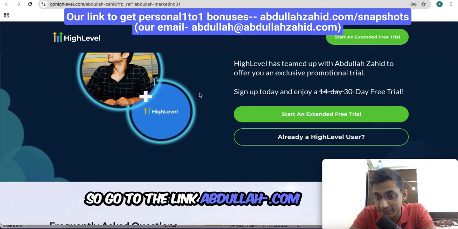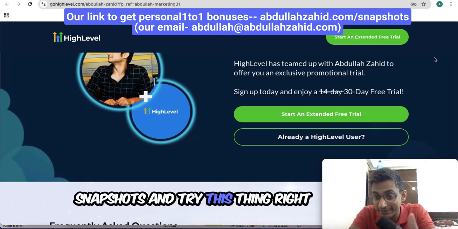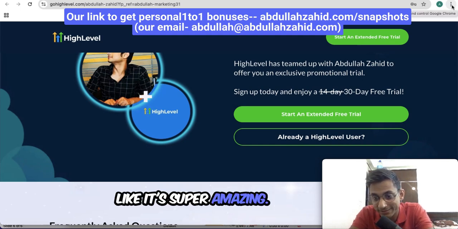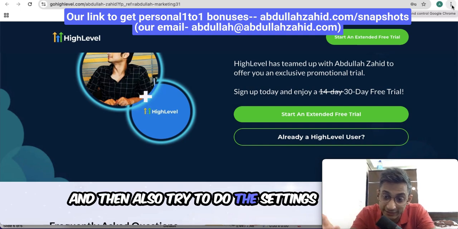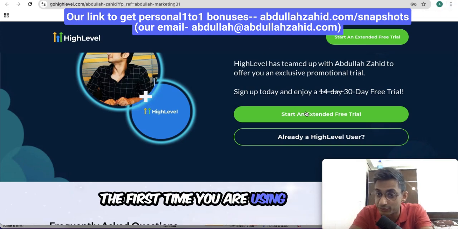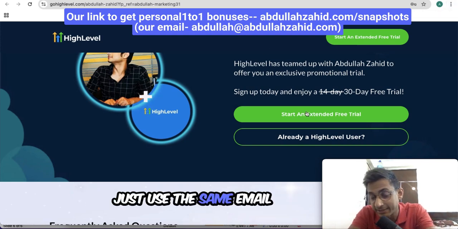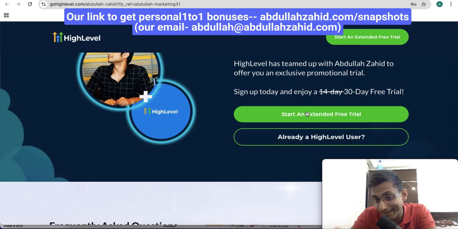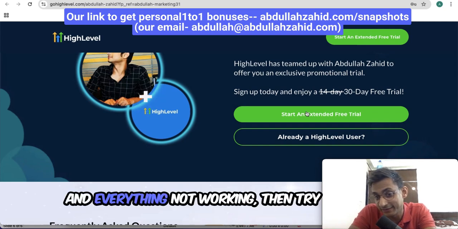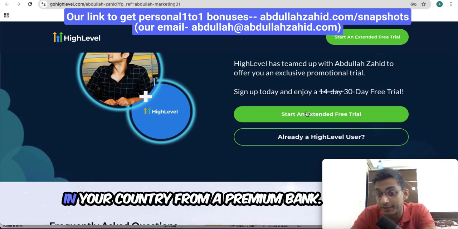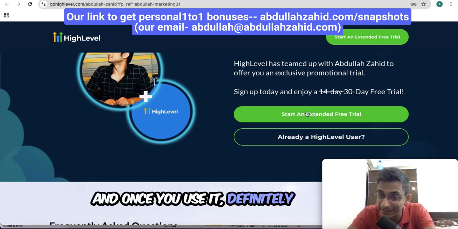So go to the link abdullahzahid.com/snapshots and try this right now in an incognito window. Try a new email. If it works, it's super amazing, crazy, right? And then also try to do the settings, and then again try it with the new email that you have tried. You don't have to use a new email every time. The first time you're using the new email with us, that's it. Just use the same email, and even till the end, just use the same email and card. And if all these things, settings and everything, are not working, then try to order the new premium credit card in your country from a premium bank. And once you use it, definitely it is going to work.